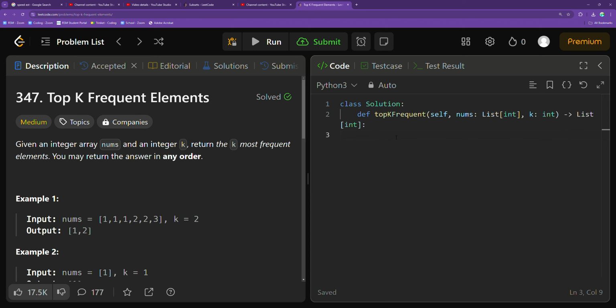Hey everyone, welcome back to another video of mine, where today we're going to be solving Leetcode problem 347 titled Top K Frequent Elements. So we're given an integer array nums and an integer k, and we simply need to return the k most frequent elements. We may return this answer in any order.